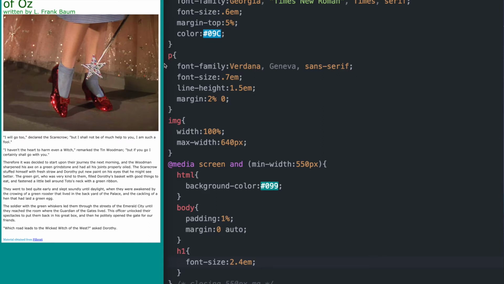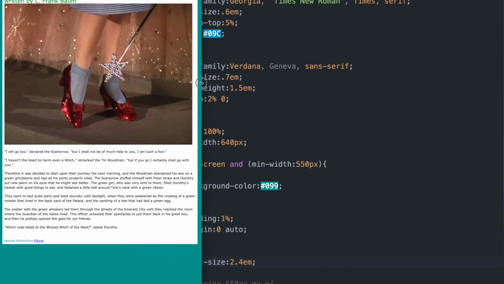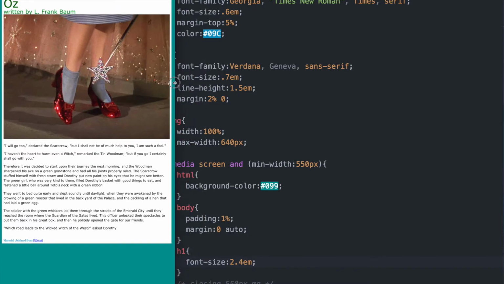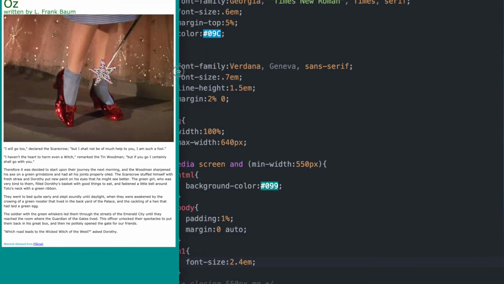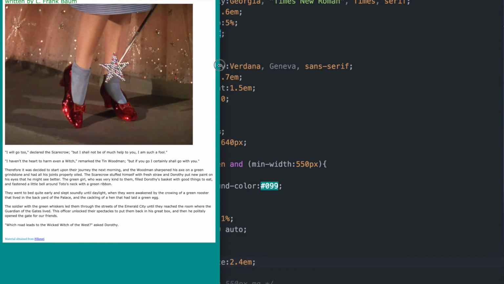All right. The next thing that we're going to do is go even wider. Now, in doing that, I think around this size is about a good time to add in columns. All right, so here's where we're going to do the columns.